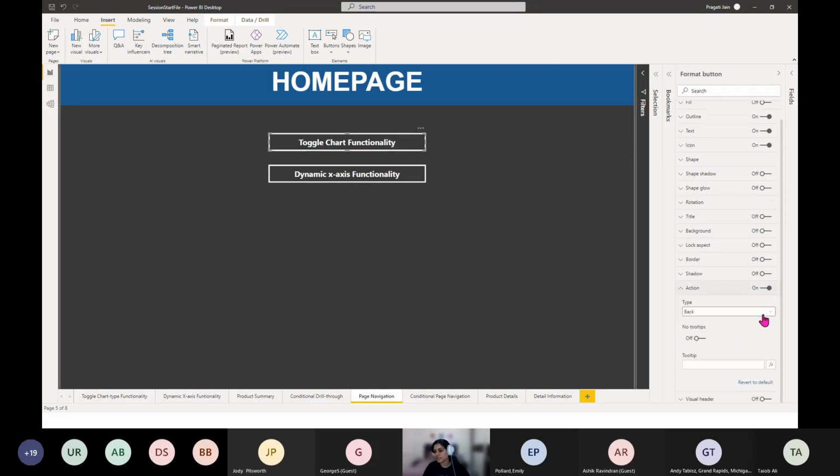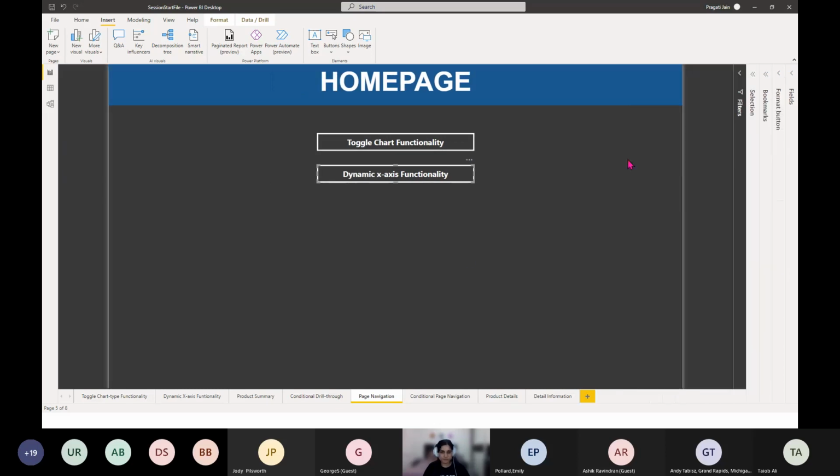Now the simple thing is you just click on the button and give it an action. When we look at the action, there is something called page navigation, right? You click on page navigation and give it a destination. This toggle chart functionality button should take me to the toggle chart functionality page. That's the destination. Similarly, I'll click on the dynamic X-axis functionality button, toggle on the action, click on page navigation and select the name of the report page. So that's dynamic X-axis functionality. Perfect. I don't want tooltips, so I'll just disable it.